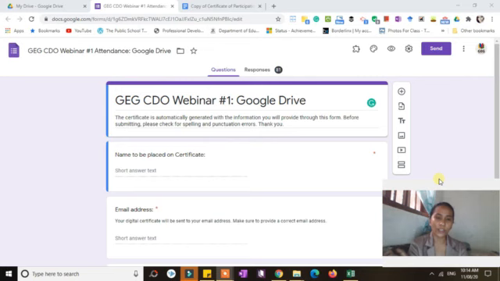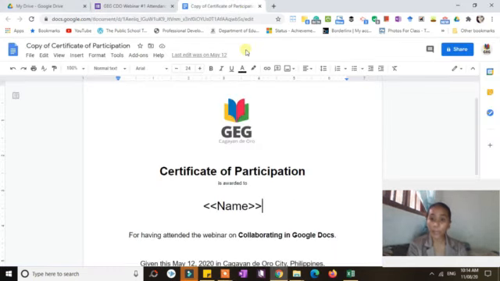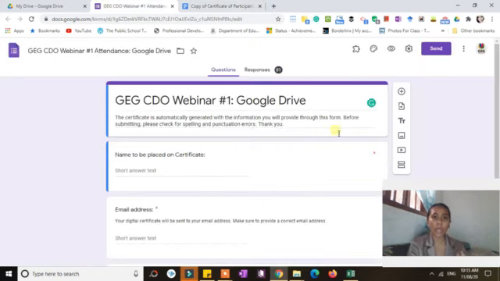Now that your Google form is ready and your template for your electronic certificate is ready, you can now send the Google form to your participants so they can start filling in the form already.